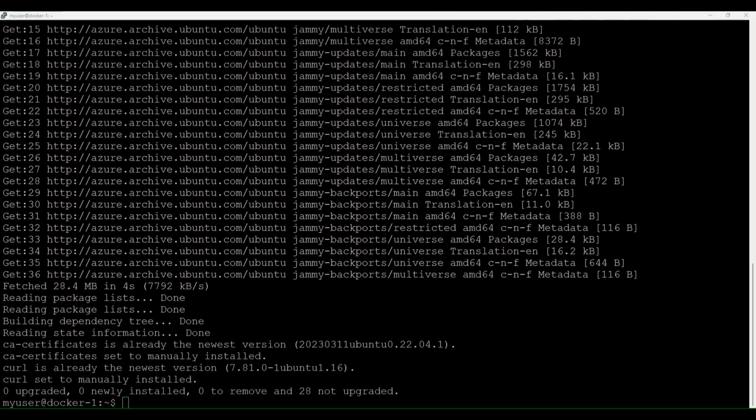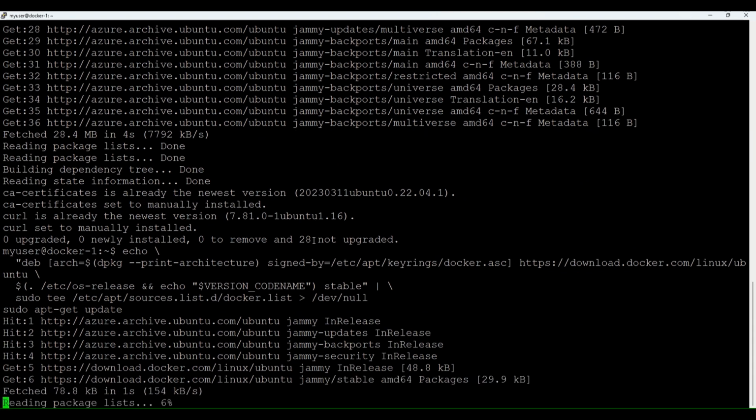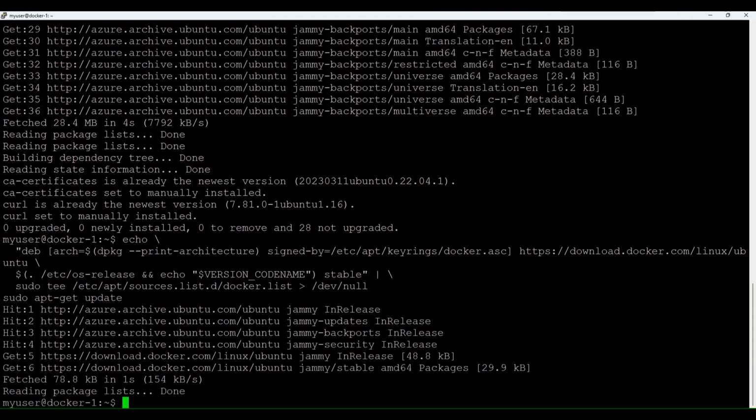So as we have this one, the next step is to add the repository to the apt sources, and we do that with this command. At the end it also runs update, and we see it's ready.